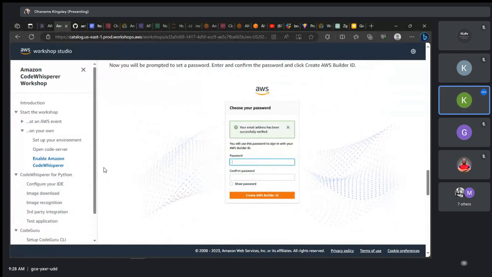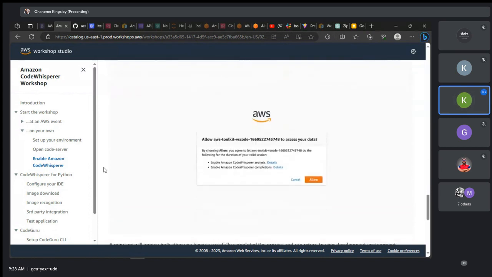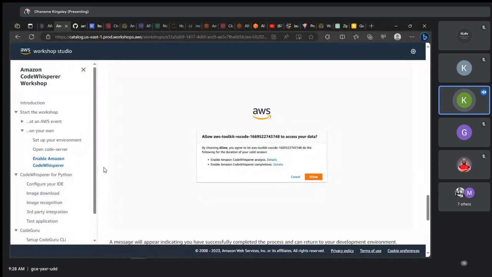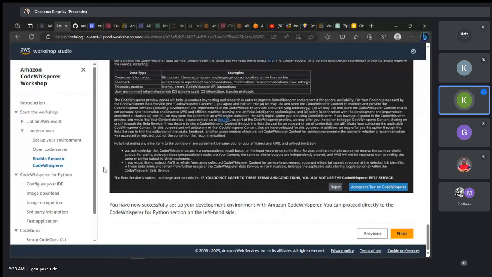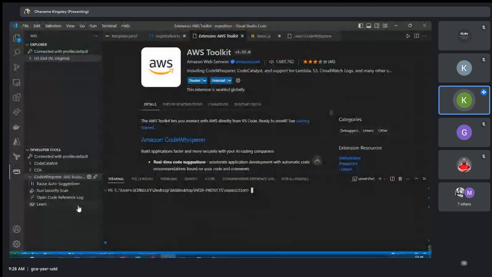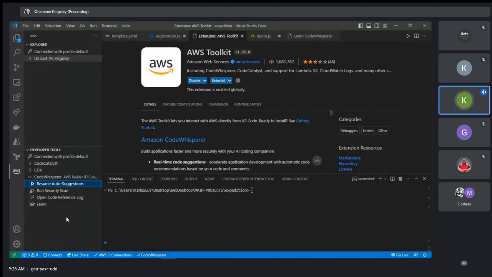Then you have this page. It will ask you to input your username and password again. Once you do that, you click on create AWS builder ID. Then it shows you these two permissions, enable CodeWhisperer analysis and enable CodeWhisperer completions. All you need to do is click on allow and you're done. It just shows you a small green page and tells you to go back to VS Code. Now, once you get to VS Code, you meet this, right? Then you meet these auto suggestions on, or you turn it on yourself. So that is just the workflow for creating the ID.